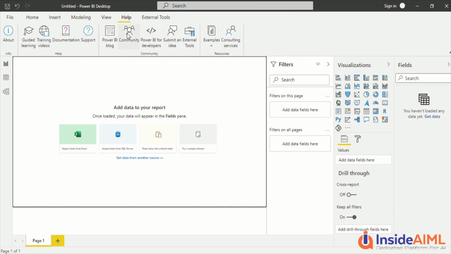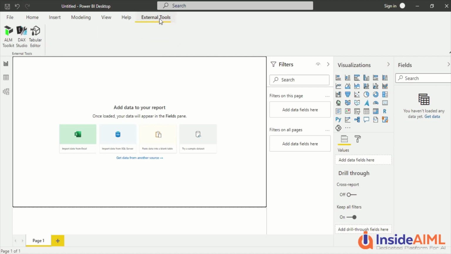Now in the help menu you have various documentation links from the Microsoft site. You have support links, you have Microsoft Power BI blog links, you have community links where you can go and ask your question. If you have an idea, you think this feature is not available, you can go and create an idea. Now there is something known as external tools, which is very important.